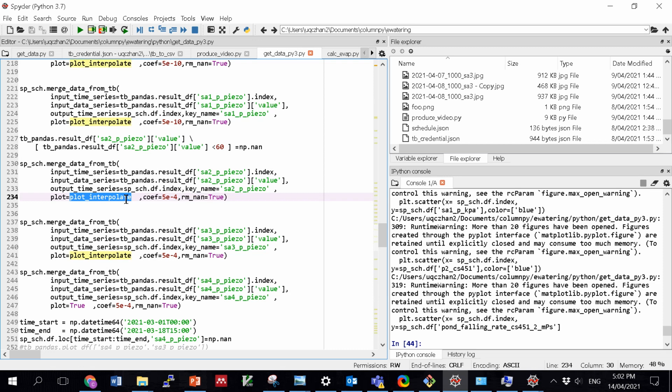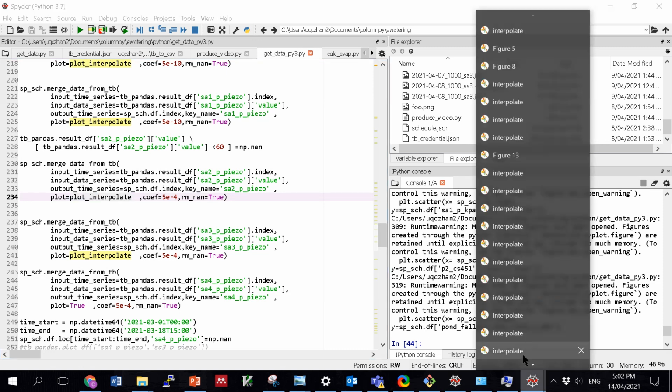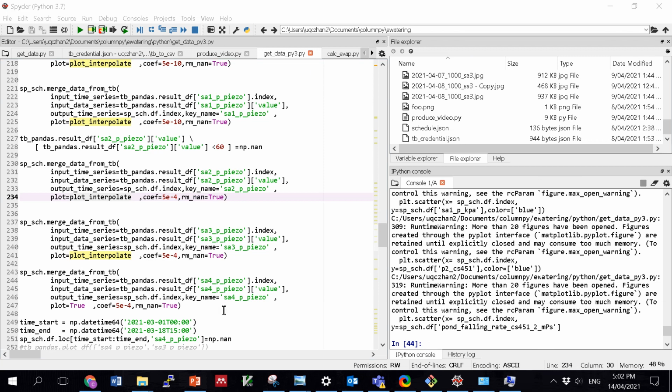So you wouldn't need to repeat to see all the graphs once you know this set of graphs is okay. So I close all the windows. Now, this is just to interpolate the data.